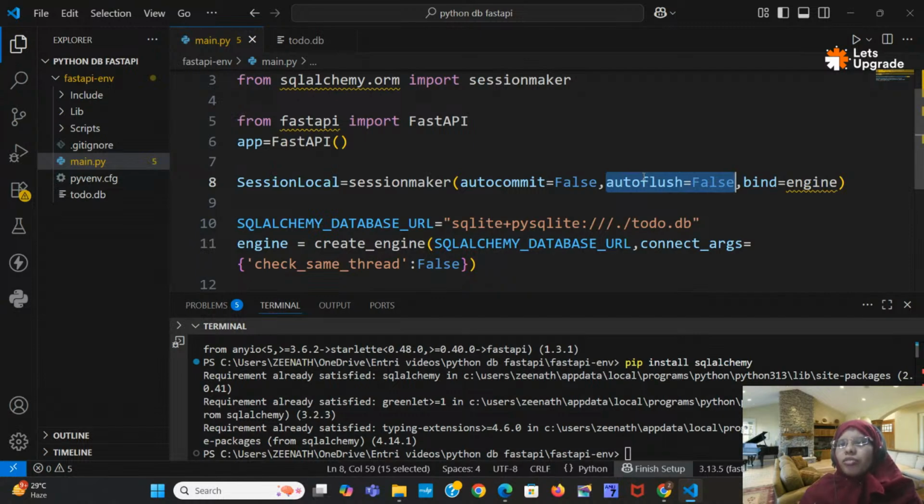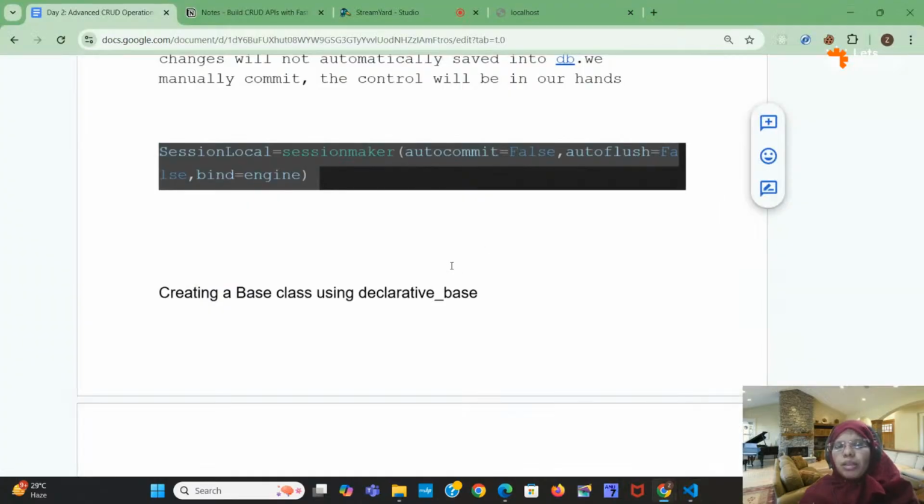You have to refresh once, then only it will be visible in the database. Okay, the database will get refreshed. So these two I'm keeping as false because I will do them manually. So commit and refresh the database I will do manually.